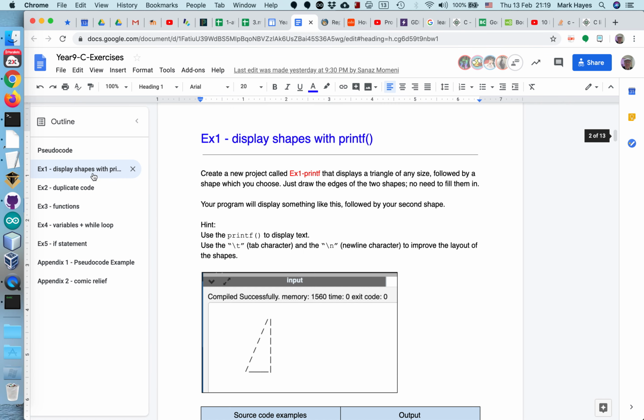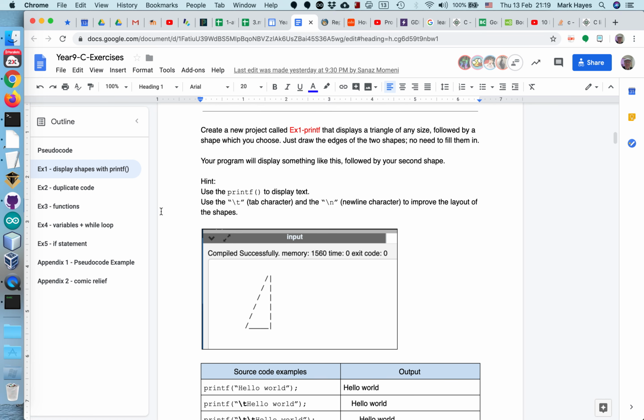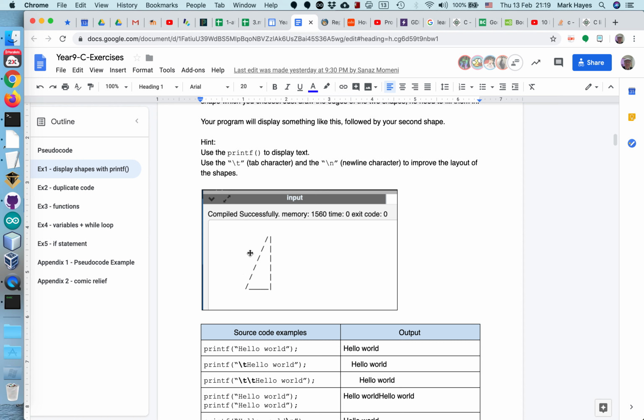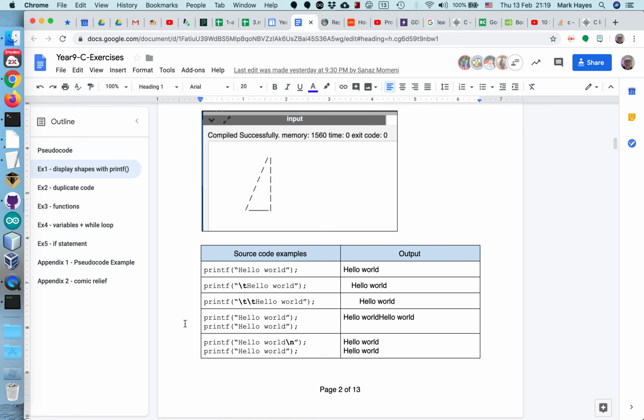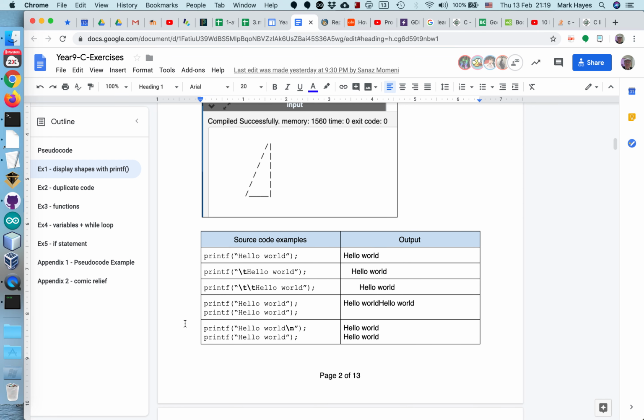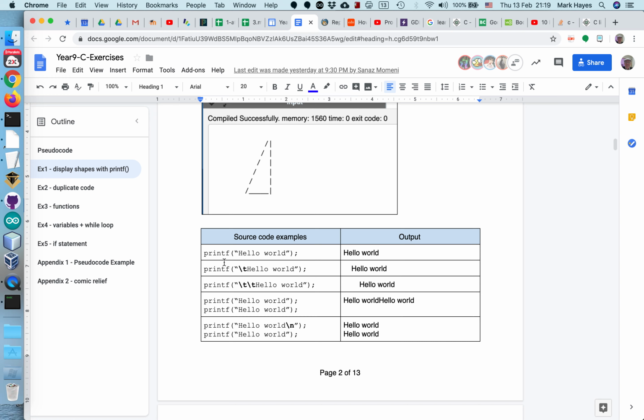In exercise 1, the idea was to write the code to display a shape followed by a second shape. We first asked you to do a triangle, and the second shape could be anything. That was fairly straightforward, and it's just meant to give you some practice displaying data on the screen. Now note it says printf. We're not printing to a printer. We're displaying onto the screen.